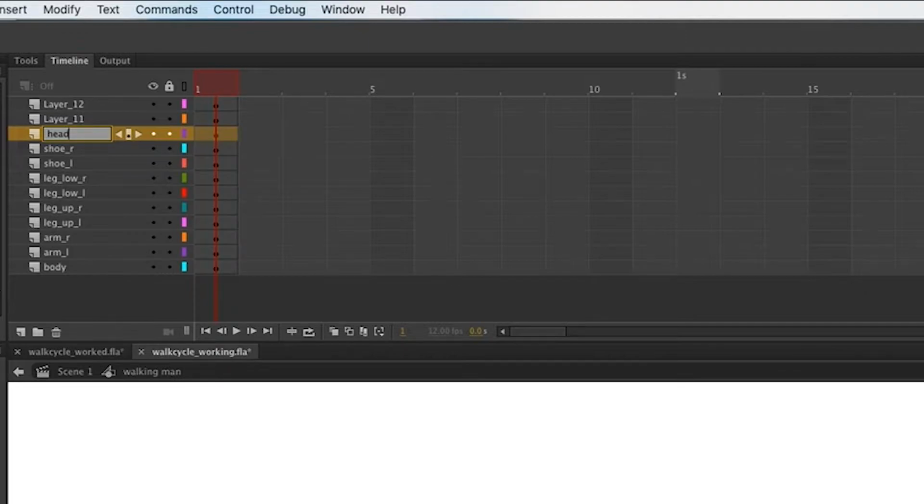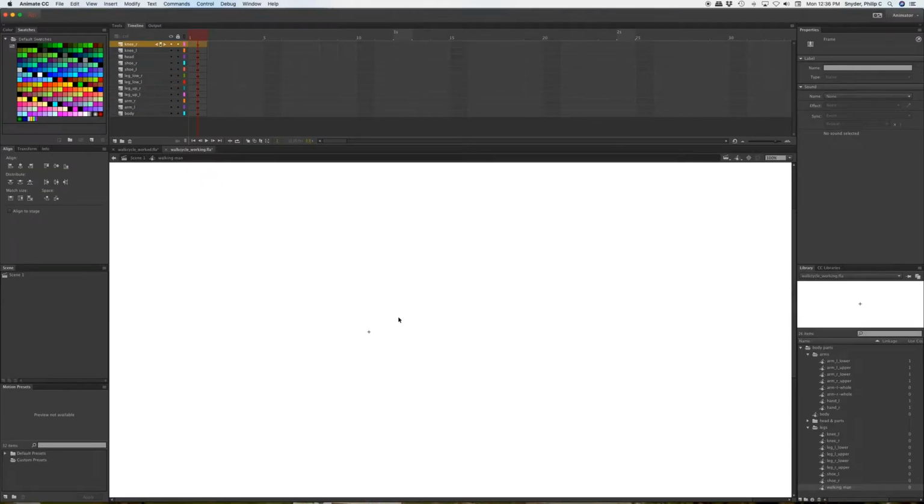Head, knee left, and knee right. And like I said, we are going to be moving these around depending on what order we need to have them in.